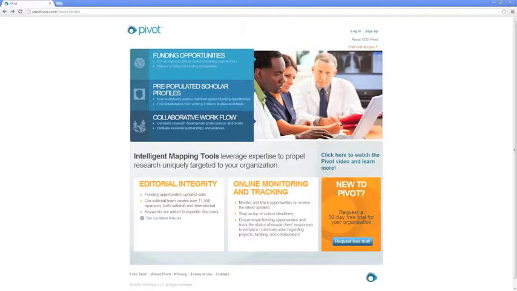So I'm just going to show my screen now. And you should now be seeing on your screen the Pivot homepage. And at the top of the page is the URL that you'll want to copy down, which is pivot.cos.com. You don't need the www, just start off with pivot.cos.com.